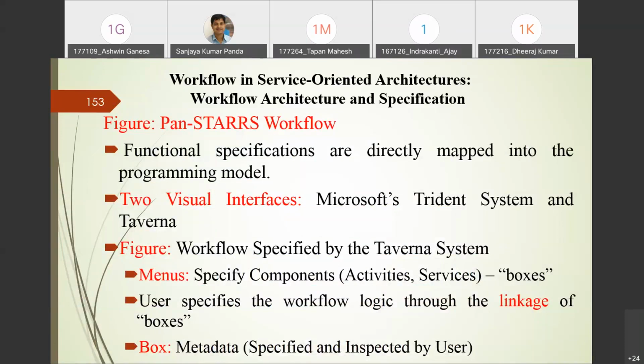In this, you are creating menus. The menus are nothing but the boxes, right? And each menu specifies a particular component. A component may point to an activity or a service or some computation work, in a lighter sense, you can say. Like that, you have several components. Once you create these components, you have to link them, based upon the data flow or control flow. That's why it says the user specifies the workflow logic through the linkage of the boxes.